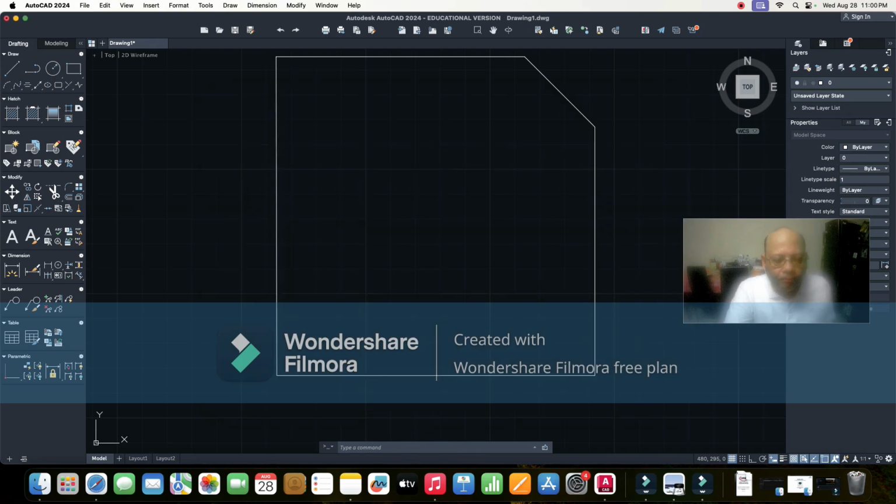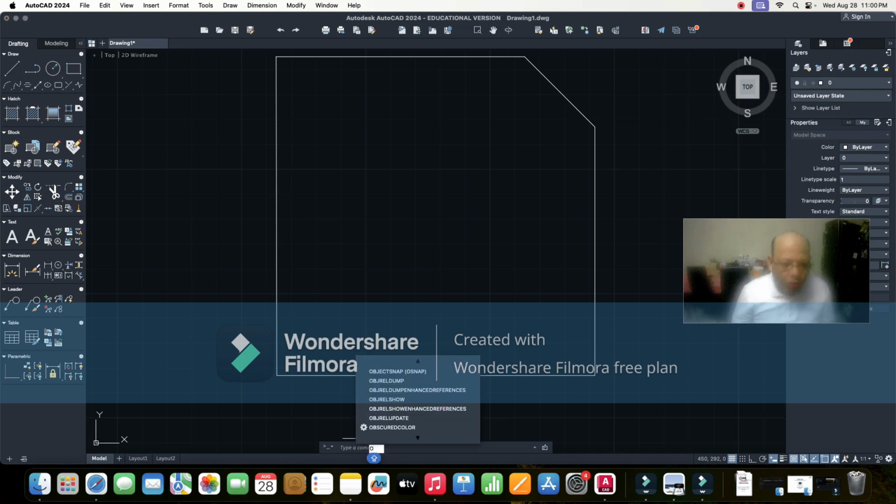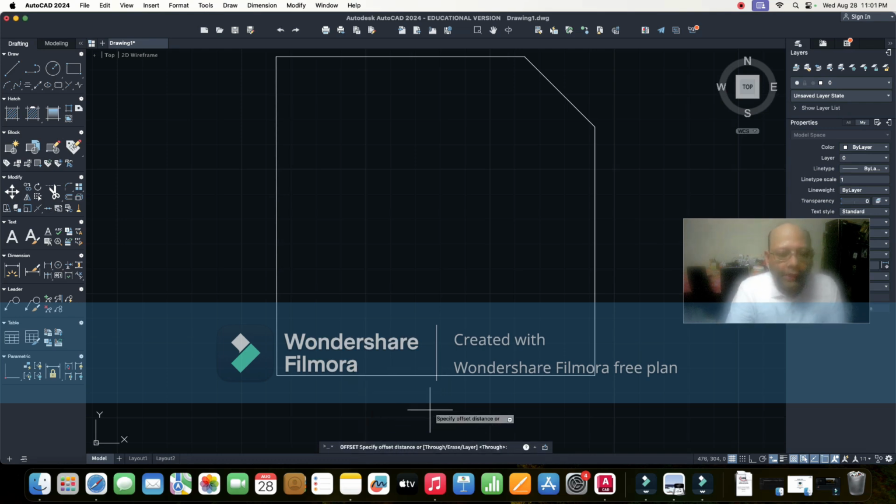So if you type O, then offset will come. Otherwise you can type OFFSET, then enter. But in the Windows version you can type O for offset, then enter. So it is asking the offset distance. What is the offset distance? That is 40 millimeter. Enter.